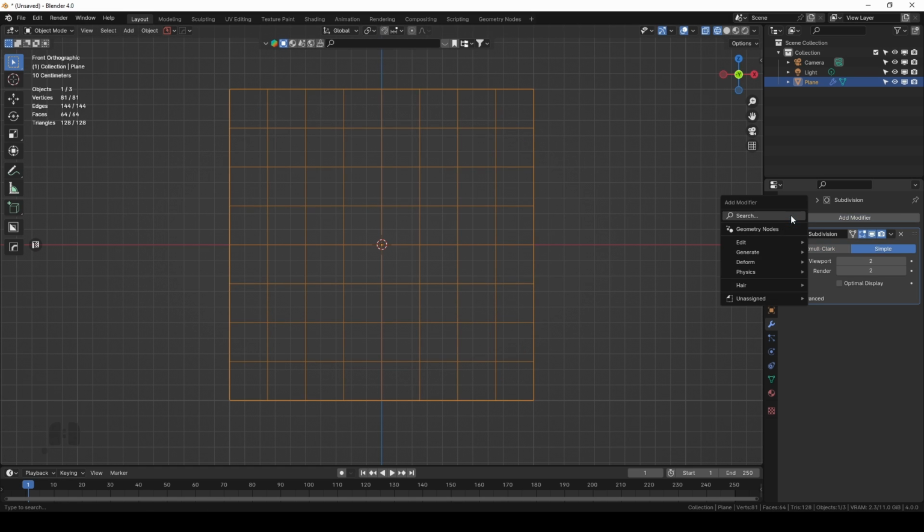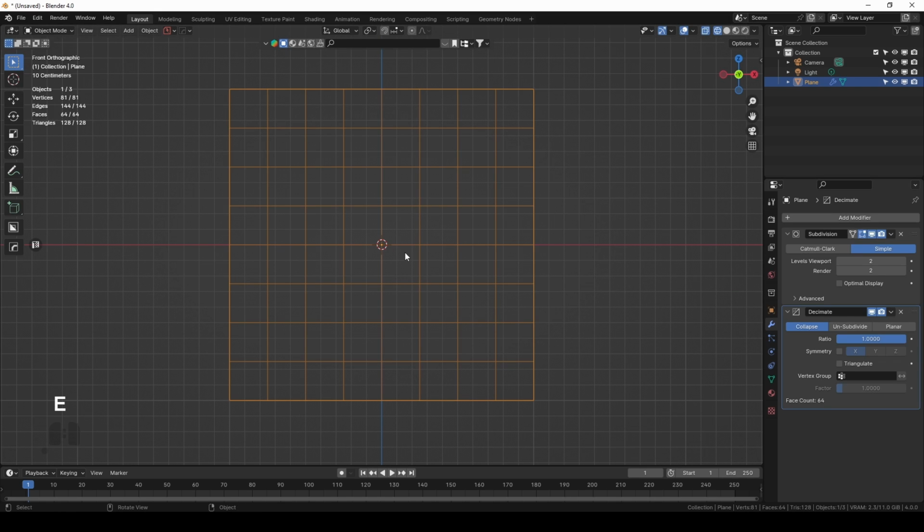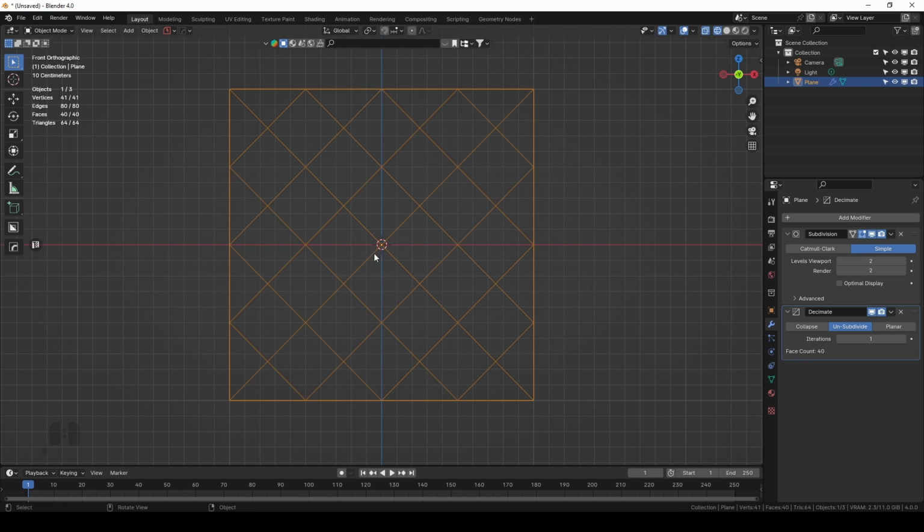What we're gonna do next is add a decimate modifier, and in the decimate modifier we use the unsubdivide mode, because it allows us to rotate the topology by 45 degrees, and this is very useful for the shape we want to achieve. We apply the subdivision modifier and apply the decimate modifier.